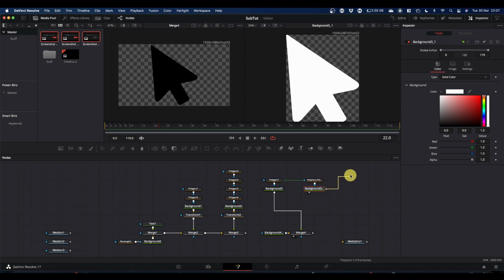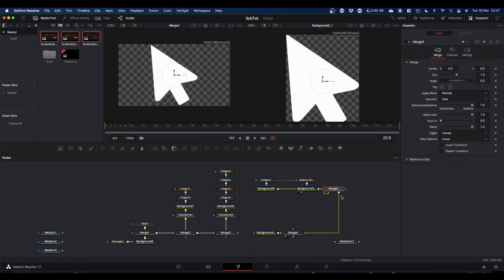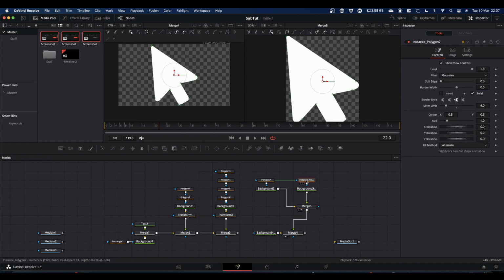If we now bring the output of our white pointer and merge it back onto the original background, we have a white pointer. But what we're going to do is come to your instance node, your instance polygon, and de-instance a couple of settings, which means that we can change them in the instance node without affecting the original. So select your instance polygon, come up to your inspector.